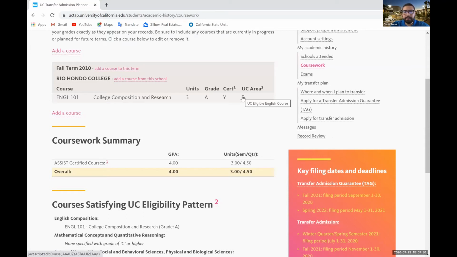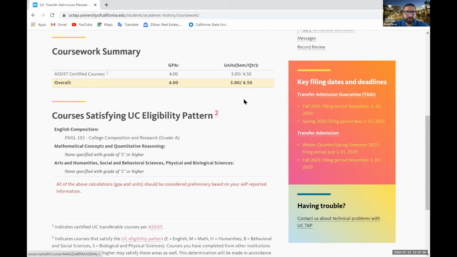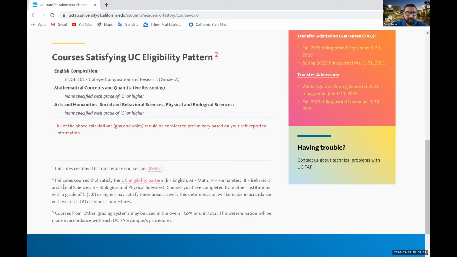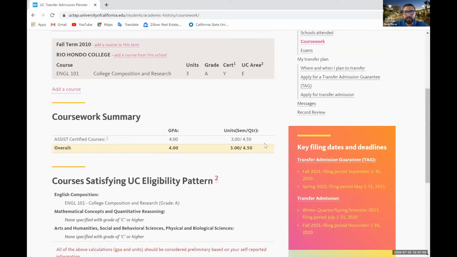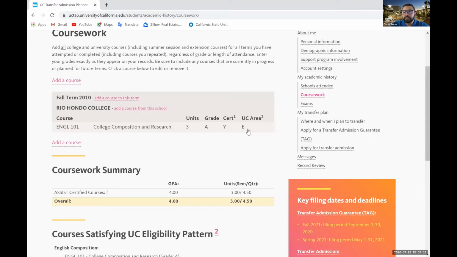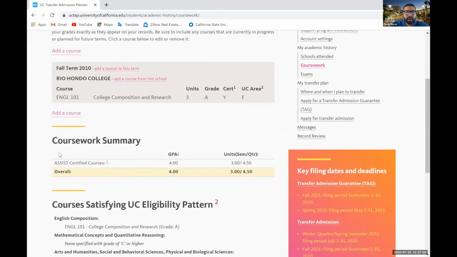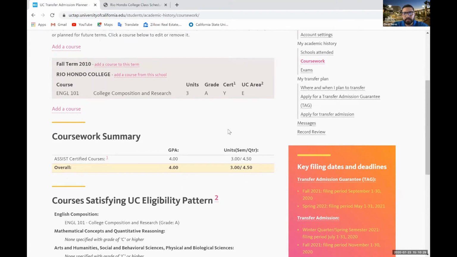And over here, it's the UC area. So it refers to, if you scroll down here, in the little section, courses that satisfy the UC eligibility pattern, so the 7-course pattern. So E stands for English. So just letting you know that this is for the English course, right, for the 7-course pattern. All right, and then below that, you'll be able to track and monitor your course summary, your GPA, and the units you've taken so far. Okay, so let's go ahead and add a couple more courses.